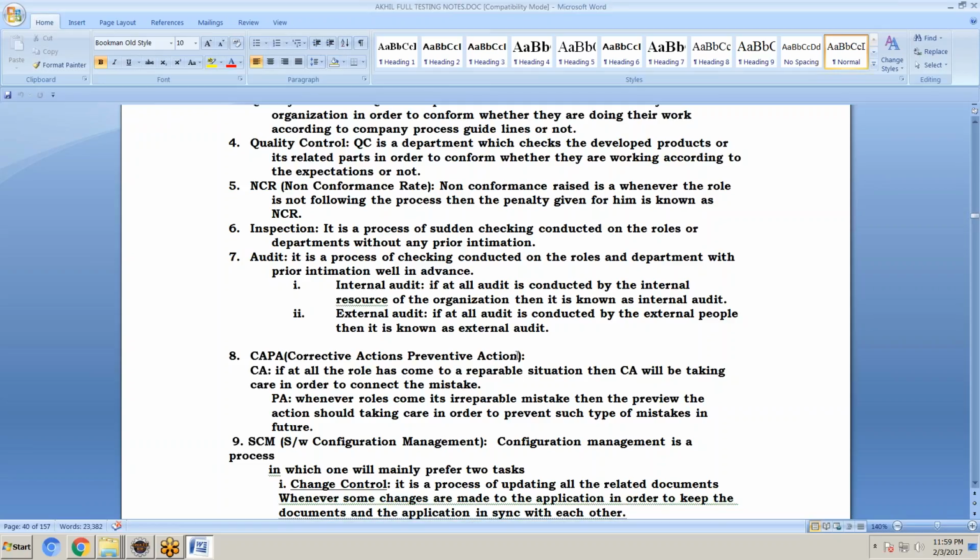PA means preventive actions. Corrective actions means if in any role we make a mistake, we can correct that mistake. That is called corrective actions. Preventive actions: just like a glass, if we drop it on the ground, it will automatically break, so we can't rectify the problem. That type of mistake is handled by preventive actions. In future, it should not happen once again. Preventive action means whenever irreparable mistakes come, the action should take care in order to prevent such mistakes in future.